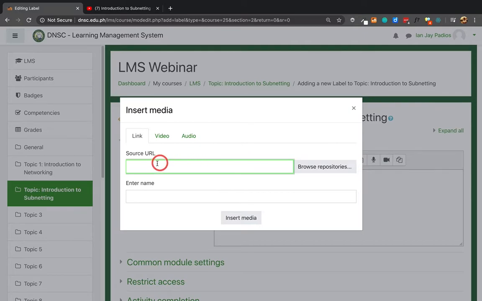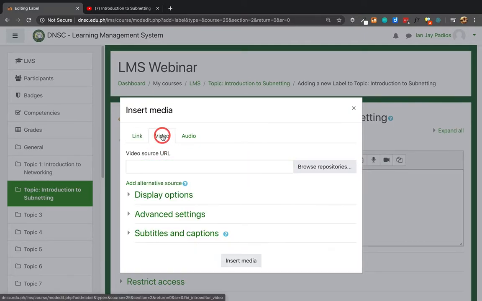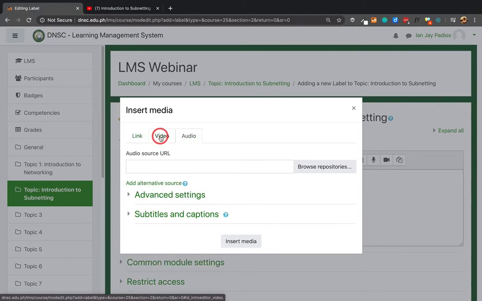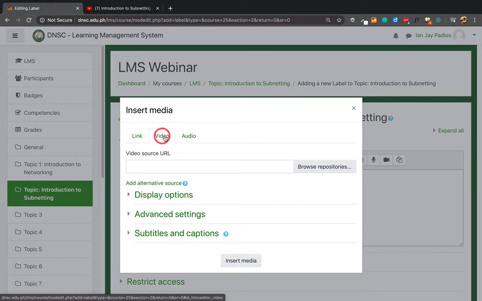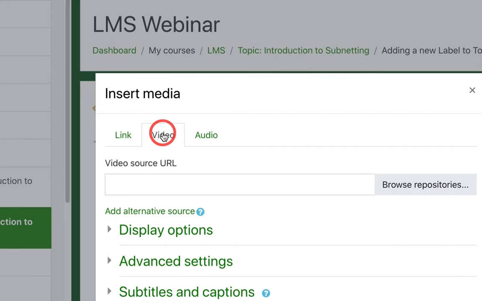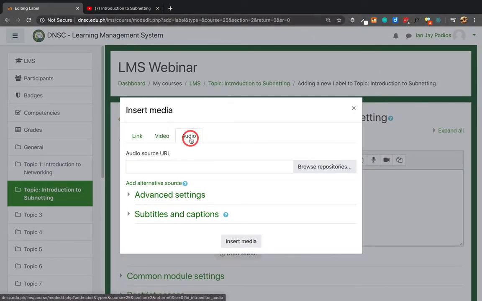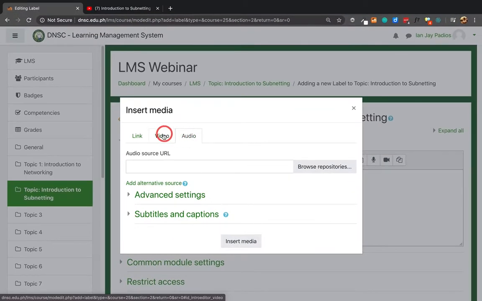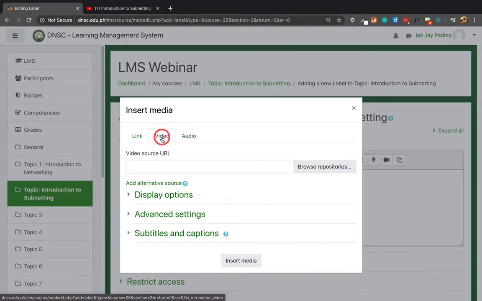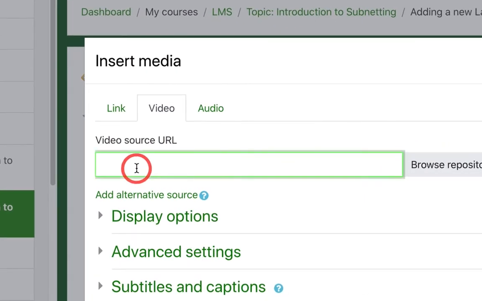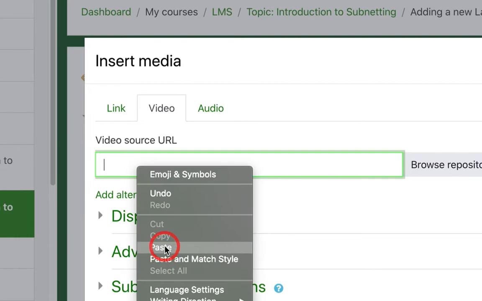Then in the video, we have three tabs: link, video, and audio. If you want to insert a video file, choose the video tab. If you want to insert an audio file, choose the audio tab. So let's click video, then paste the video URL.